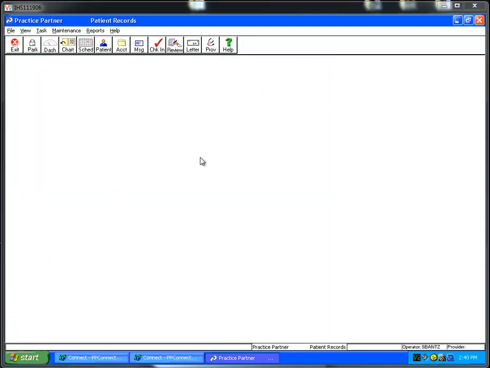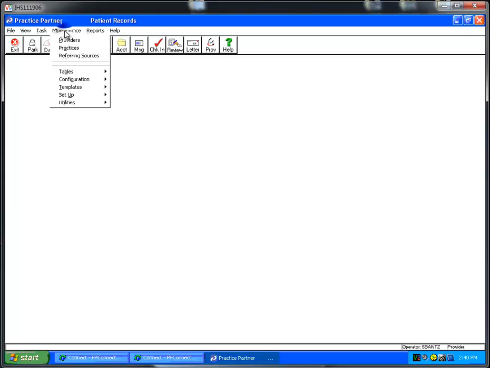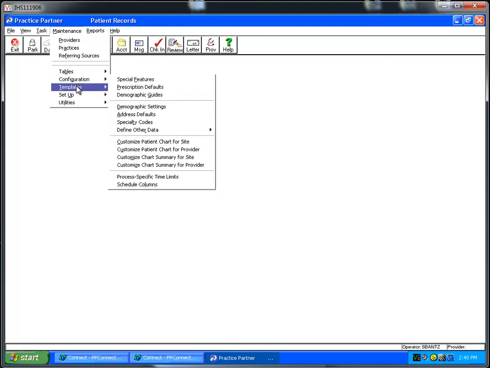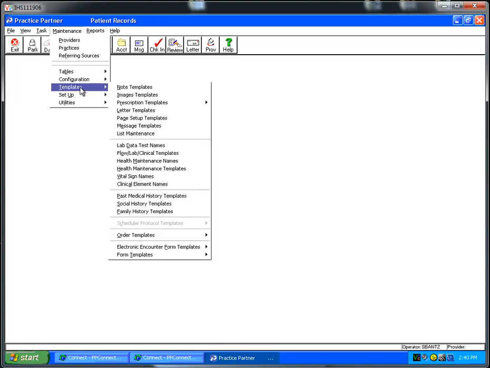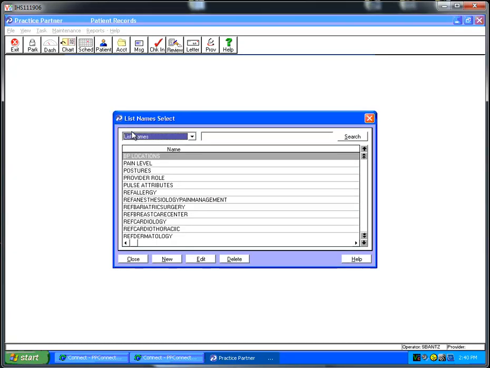Now at this point you may be asking yourself, well, that's pretty neat. How did you get those drop-down boxes with the proper providers to refer to? Well, that's an option within Practice Partner called List Maintenance. So if I go to Maintenance, Tables, Maintenance Templates, List Maintenance. This gives me all the lists that are available in Practice Partner.